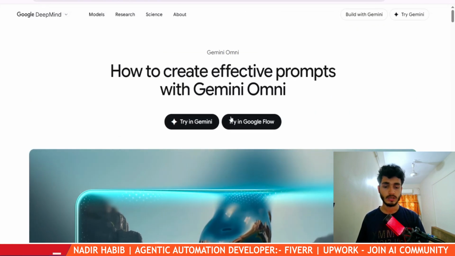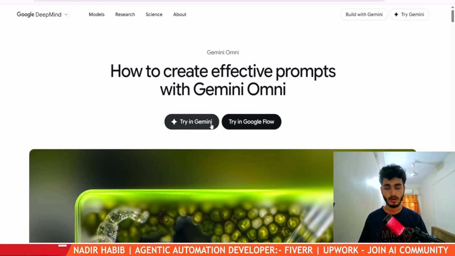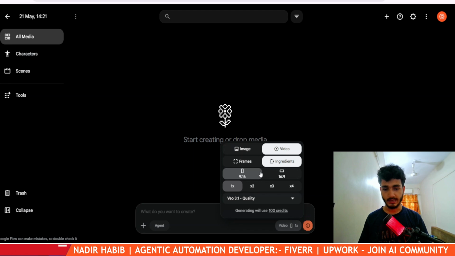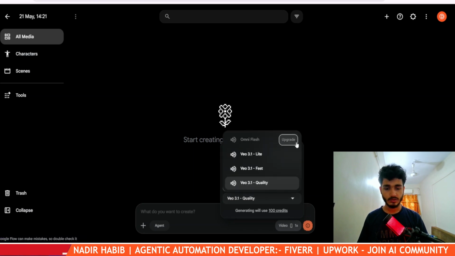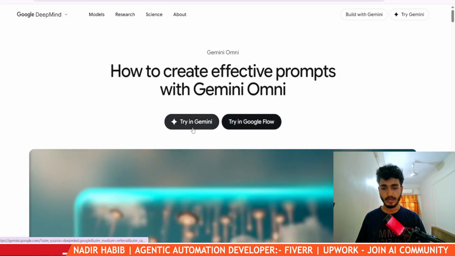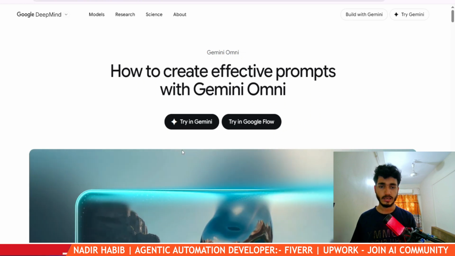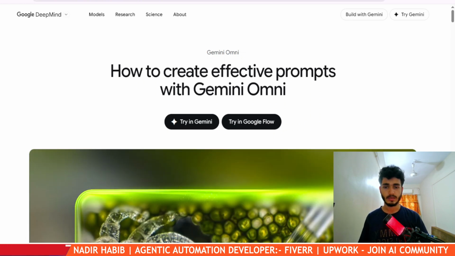You can use the Gemini Omni video models in two official places, such as Google Flow and Gemini. But you need an upgraded version like AI Ultra, or AI Pro. You can also use it in Gemini, but at this time it is not available there, though sometime it will be available.